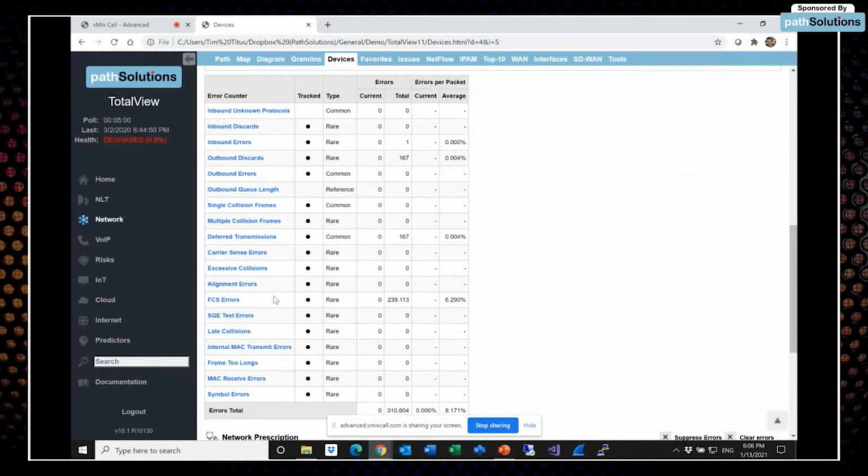If you had FCS errors with alignment errors, but no collisions on either a 10 or 100 interface, then we tell you, hey, you're on the full duplex side of a duplex mismatch. So it automatically interrogates and determines what the error counters mean so that you get the root cause of the problem solved.